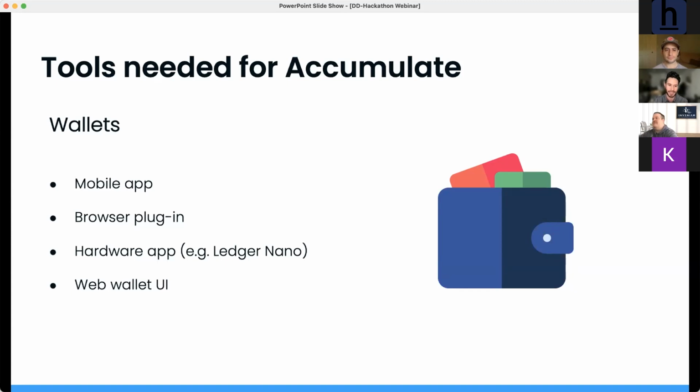And last but not least, web wallets. Web wallets are those that you connect to with a private key, external key management system. So like a hardware app, or you can paste in your private key, use a key store file. It gives you a UI to be able to do things on Accumulate.